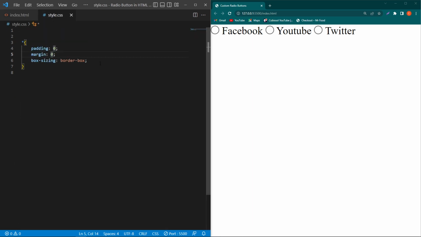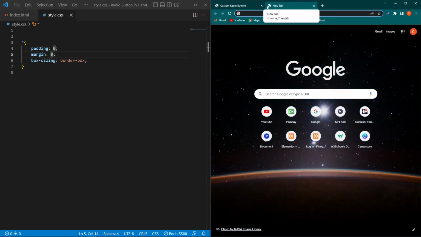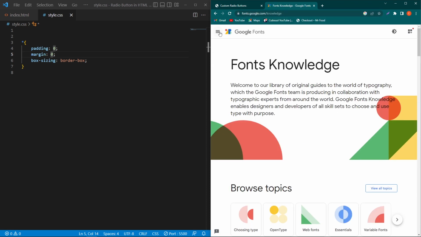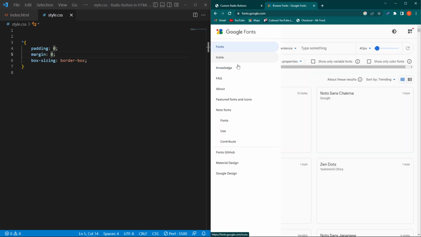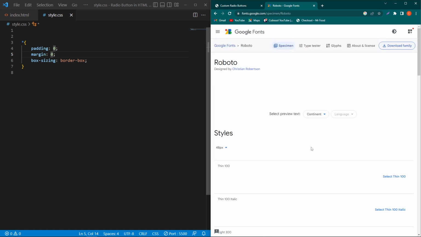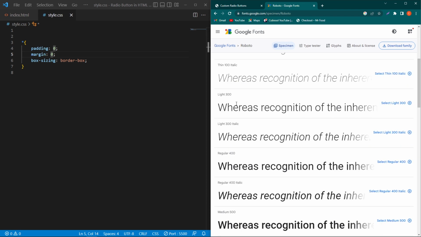And next, I am going to use a Google font in my project. To add that Google font, open Google and search here Google fonts, click on the first link, click on these 3 bars and select fonts. Here you can search for your desired font, but my desired font is in front of me, which is Roboto. Copy this font, scroll up, and from here I'm going to select light 300. Click on this and click on view selected families.